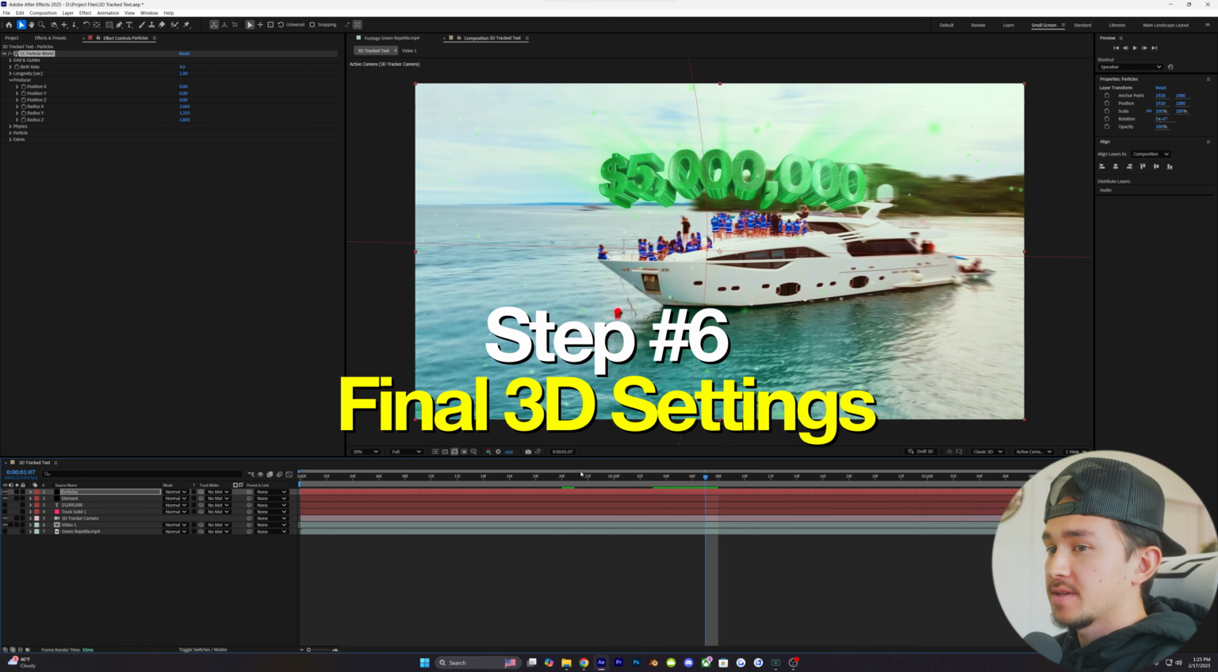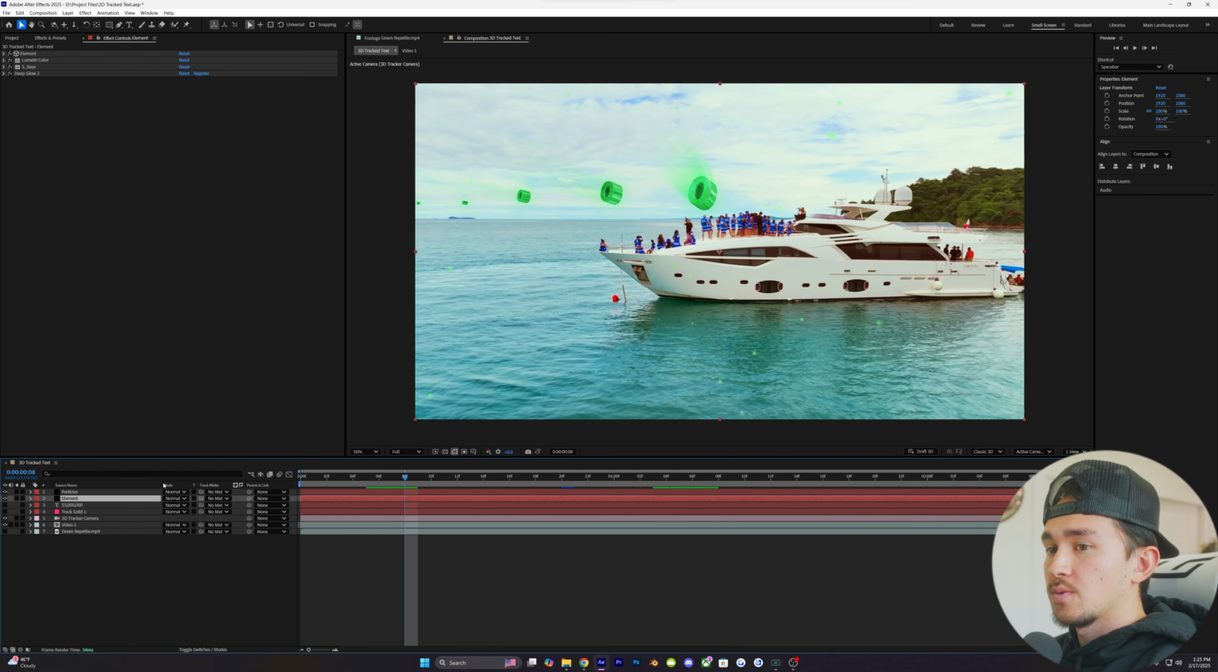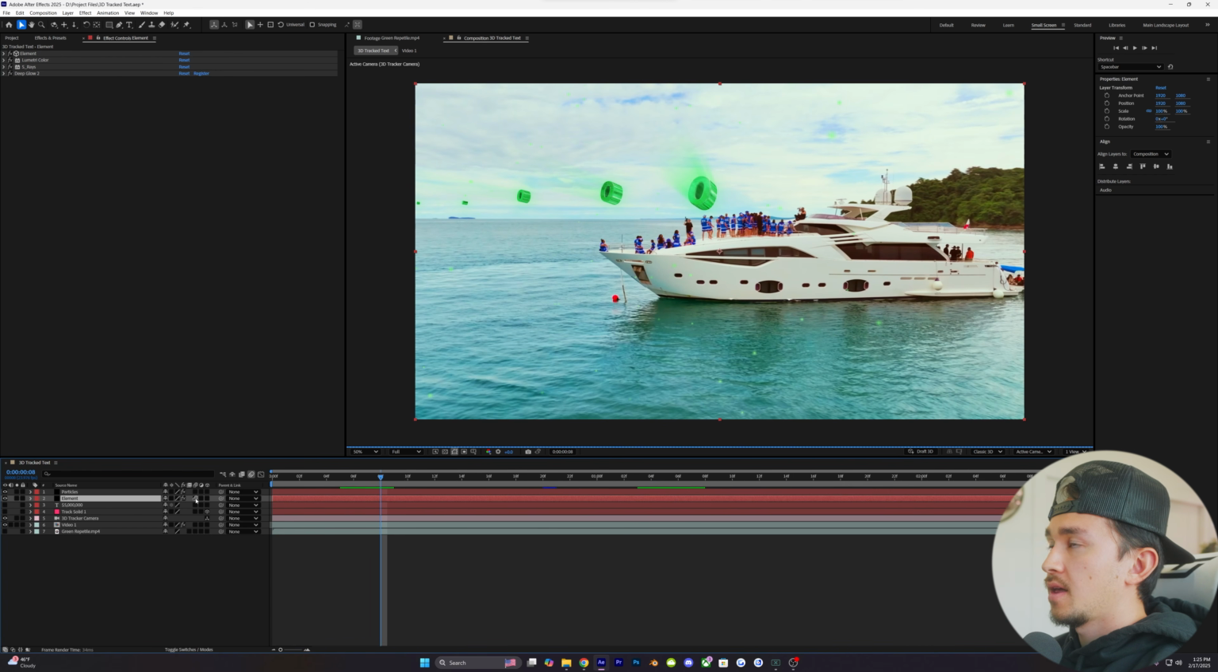Couple final steps is on our element layer, we want to add motion blur to our animation. So what we're going to do is we're going to go down to toggle switches and modes, and we're on our element layer, we want to turn on the motion blur. And you'll see instantly now we have motion blur to our 3D text.